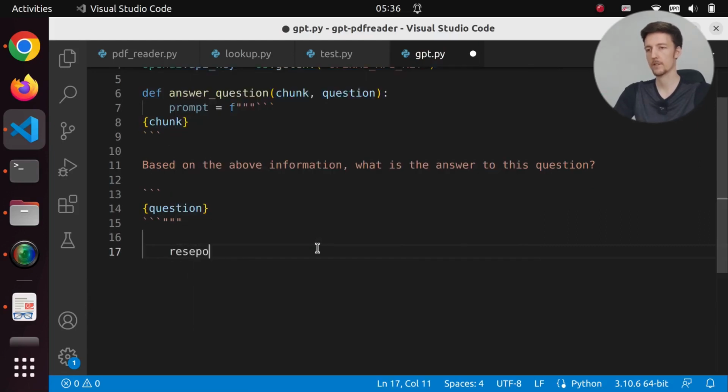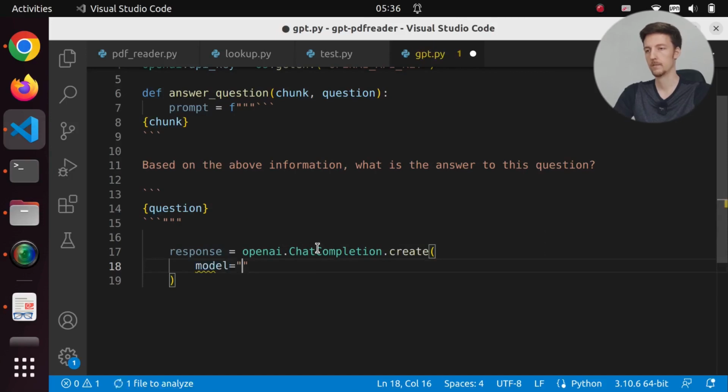So let's do response equals openai.ChatCompletion.create. And we will use the model GPT-3.5 Turbo. We don't have to have 16K or anything. I mean, I guess we might want to use 16K so we can use a bigger chunk.